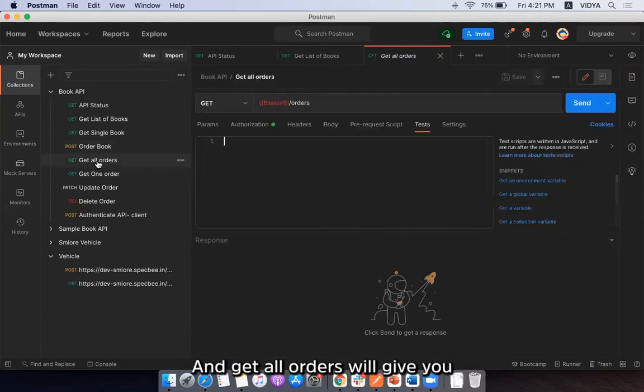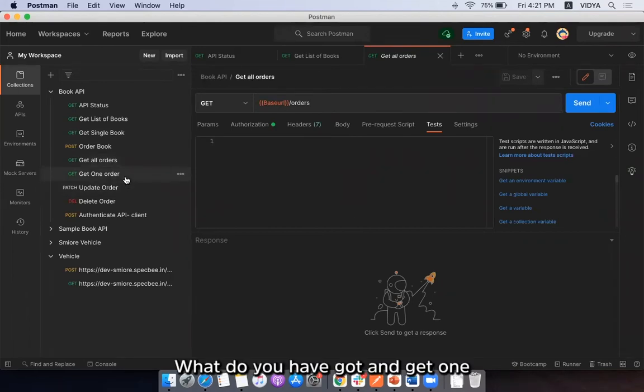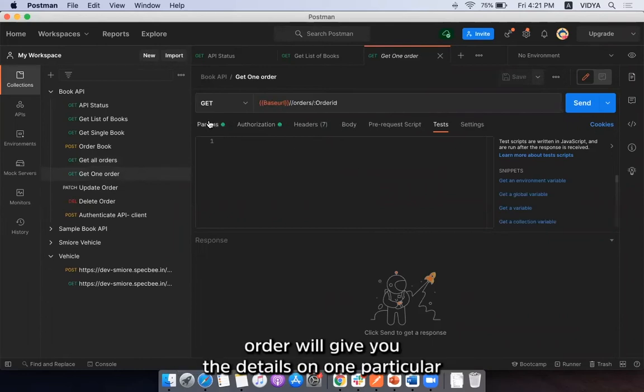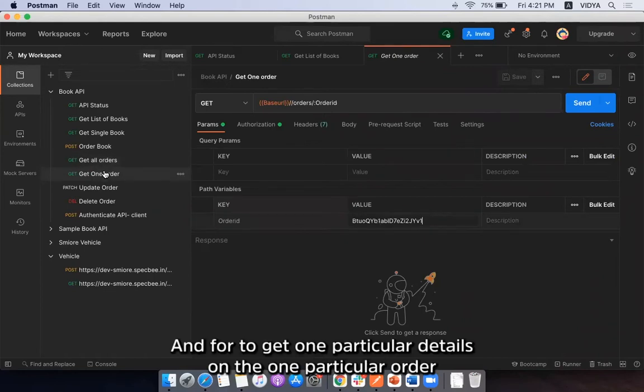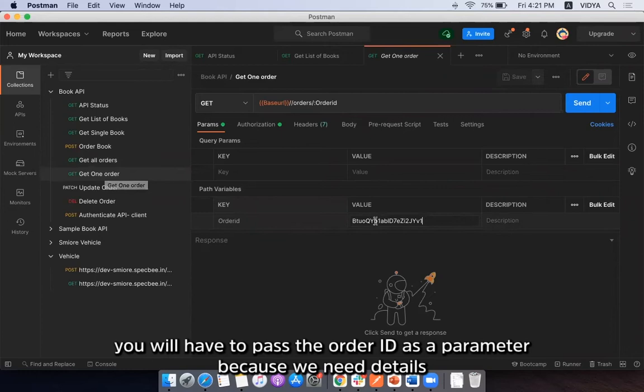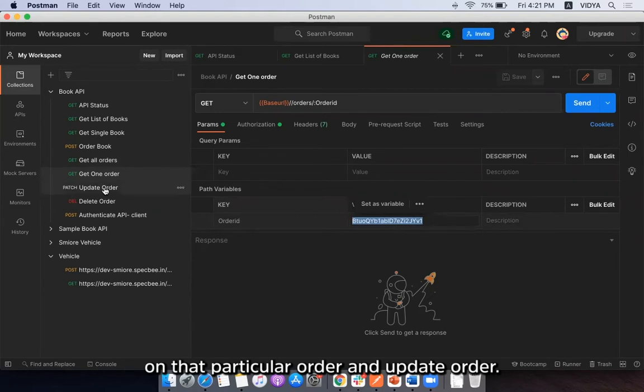Okay, and get all orders will give you the details on all the orders you have got. And get one order will give you the details on one particular order. Okay, and to get the details on one particular order, you will have to pass an order ID as a parameter, because we need details on that particular order.